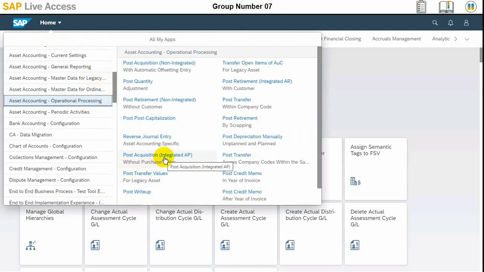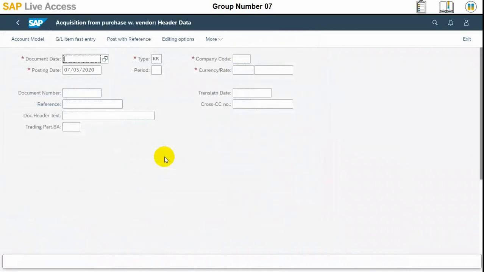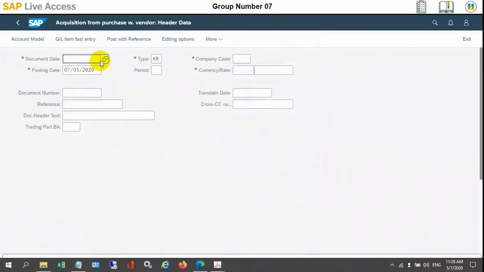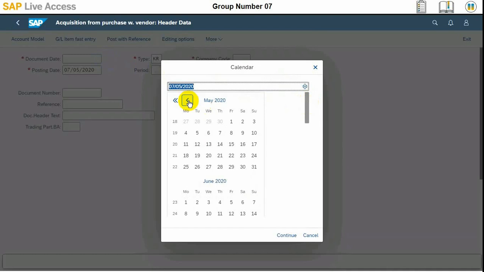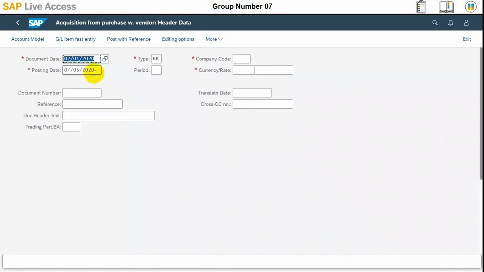Okay, so Post Acquisition Integrated AP. This one is the application or tile related to doing the improvement postings. This is without purchase order, and here we need to input the document date. These are basically around 500,000 euro improvements, plus VAT of 19%. So the supplier number is 1034 0001.